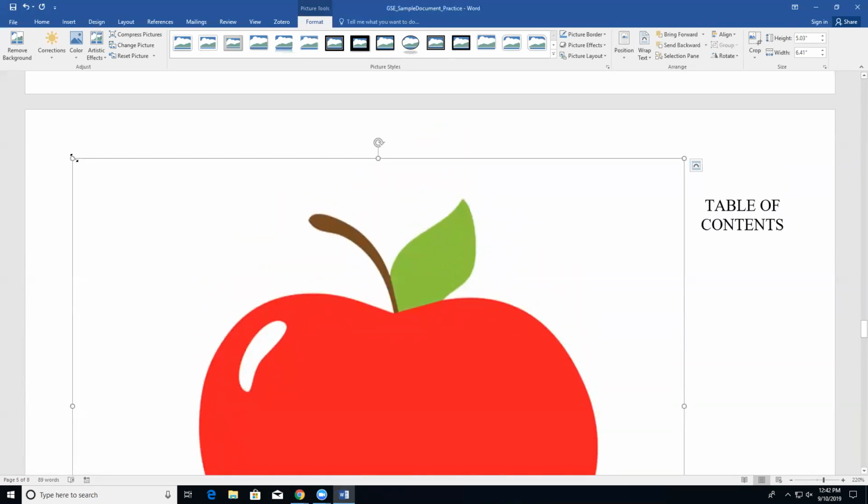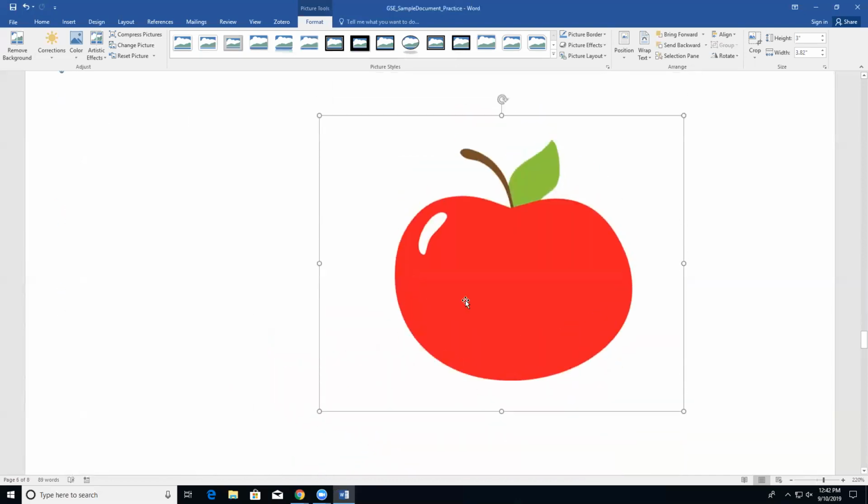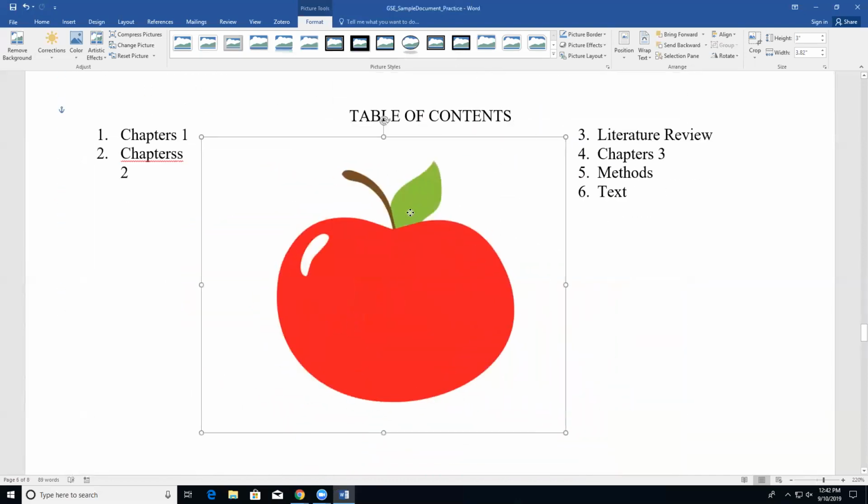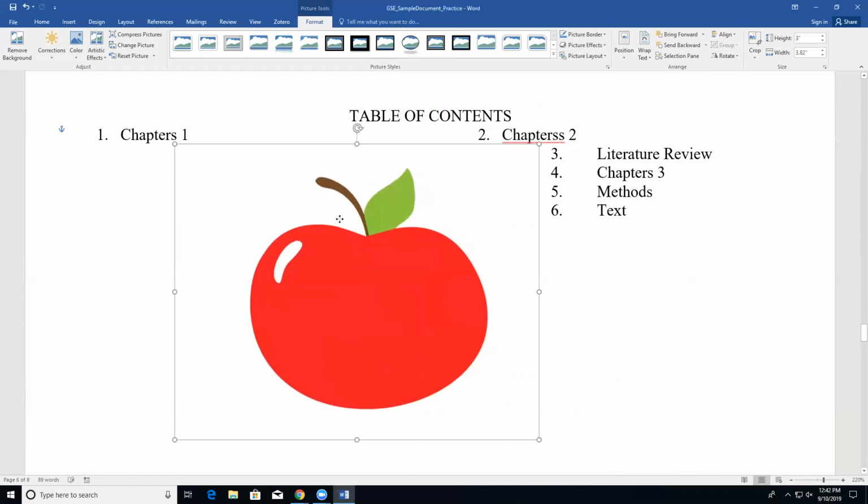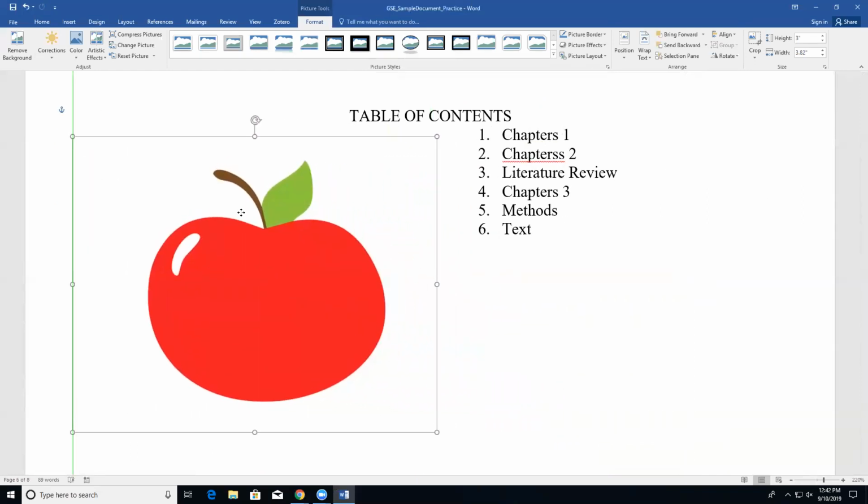Once I select that, I can resize the image, and now this will let me move the image wherever I want it on the page because I selected text wrapping. Without that selection, the image stays where you put it, and you can really only move it with Enter or with Backspace.